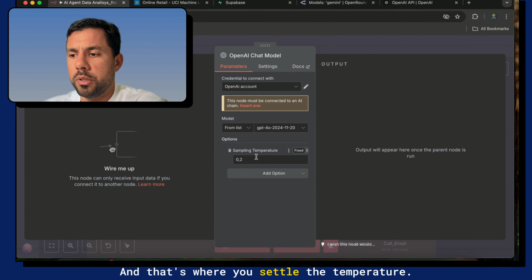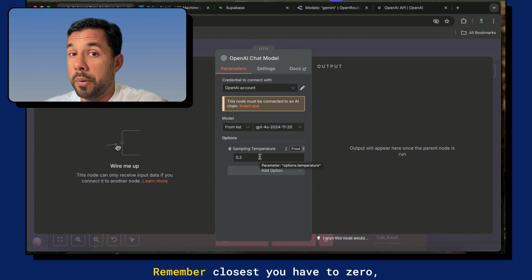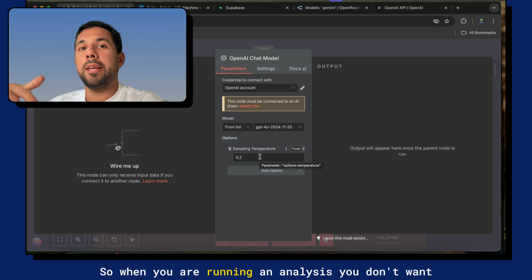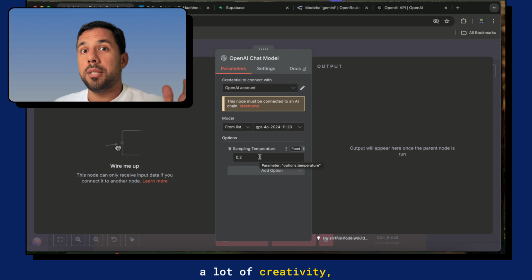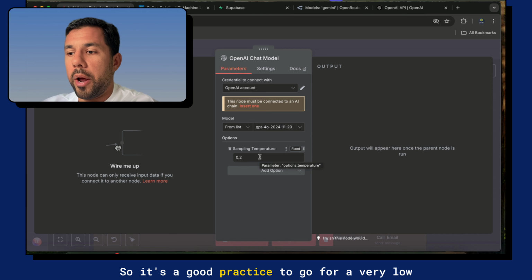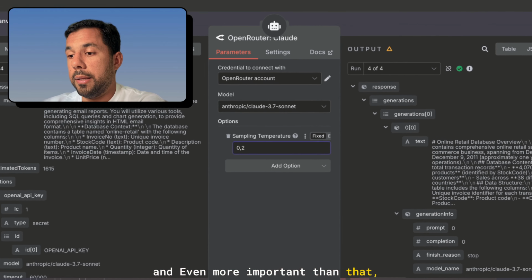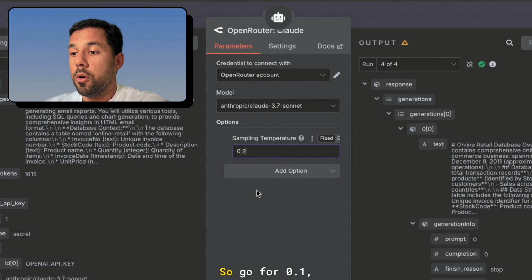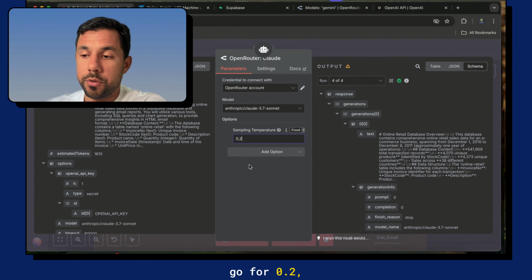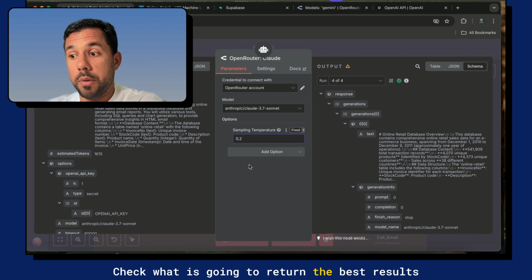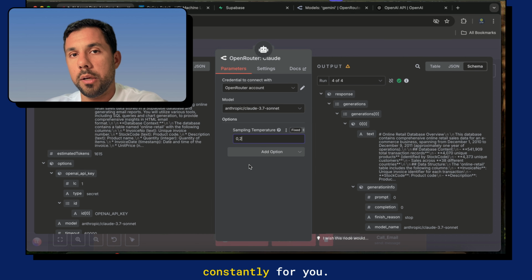That's where you set the temperature. Remember, the closer you are to 0, the less you allow for creativity. So when you are running an analysis, you don't want a lot of creativity. You want to control. So it's a good practice to go for a very low temperature. And even more important than that, I would encourage you to test. So go for 0.1, go for 0.2, go for 0.3 or 0.4, and check what is going to return the best results constantly for you.